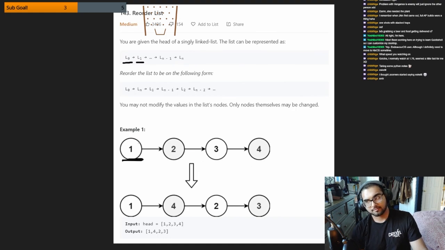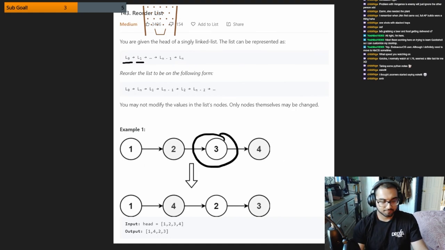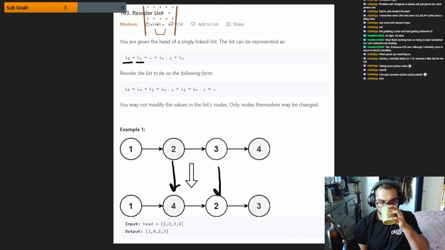So basically, we're alternating between the beginning and the end, and we're continuing to pick nodes and then building a new linked list. So just like the problem name, we're just reordering this list. We're not actually going to be creating new nodes. We just want to take each node and put it in the correct position in the output list, and then we don't have to return anything because we're just modifying this list in place.